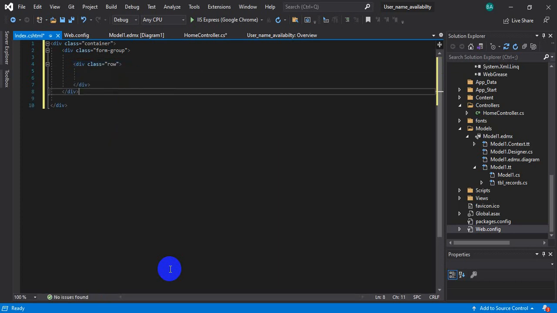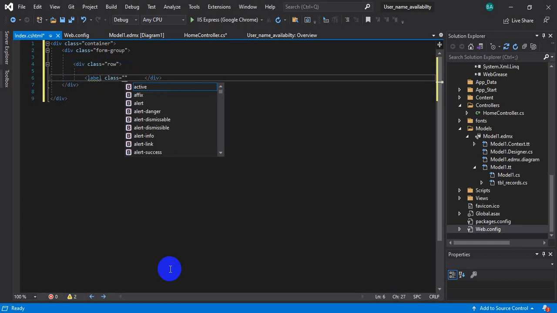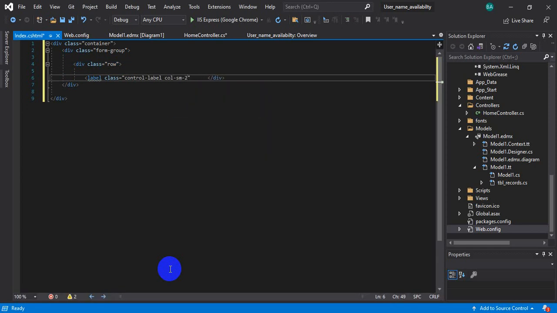Now I'm going to use a label, and I'm going to give it a label class, control-label, and I'm going to use col-sm-2. Okay, and after that use a for attribute, and I'm going to use user over there. Close the label tag, name it here Username, and use a colon over there.